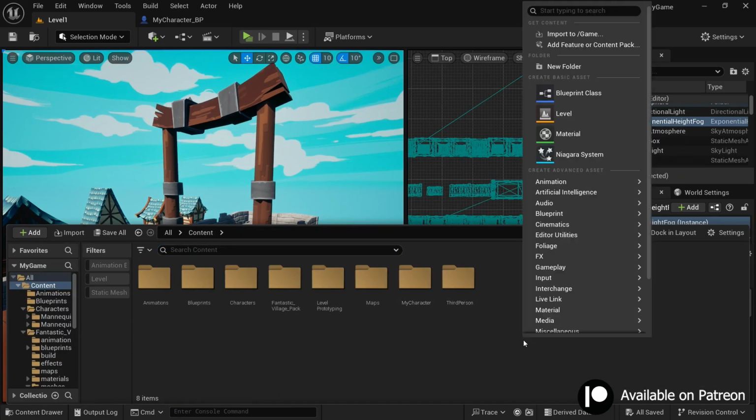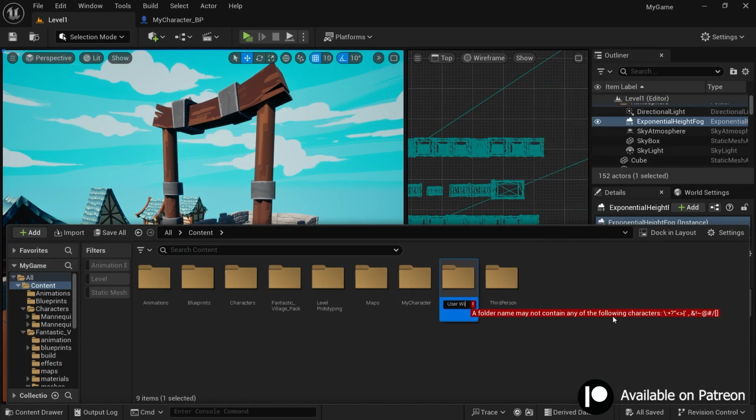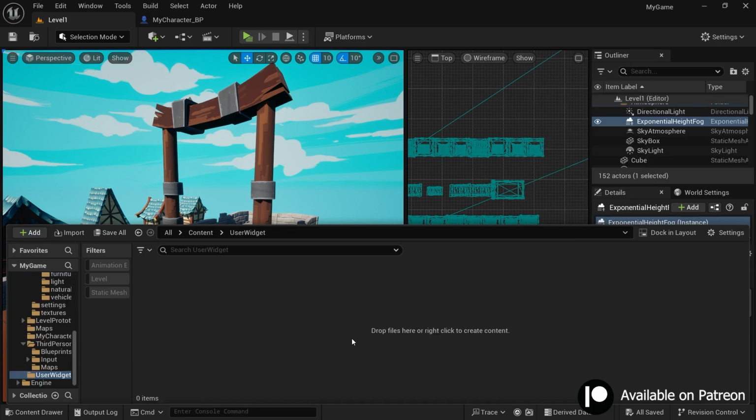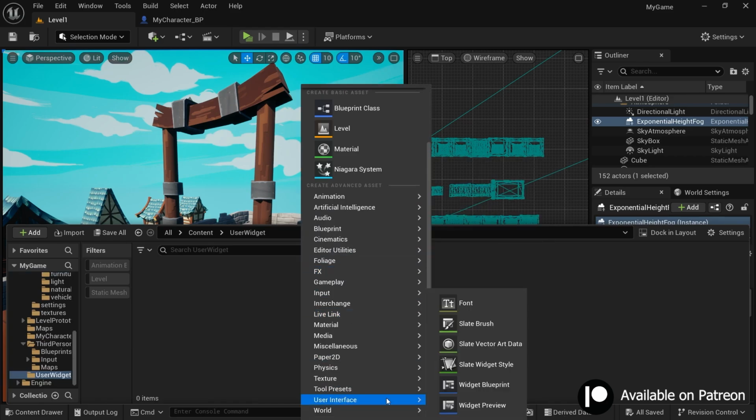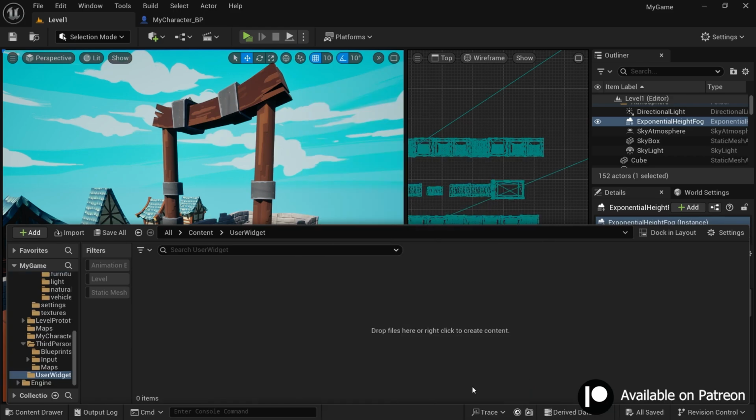So in your content browser, right click and create a new folder. Let's name this user widget, and inside this folder we are going to keep all the UIs that we are going to have in this project. So right click and scroll down. Here you will find this user interface. Under this, click on widget blueprint and select user widget. Let's name this level finish UI.